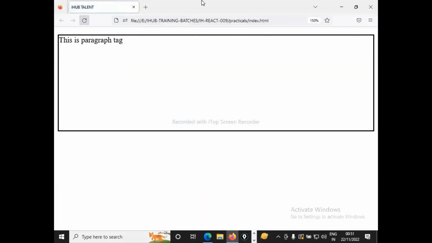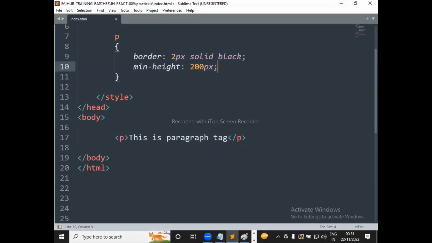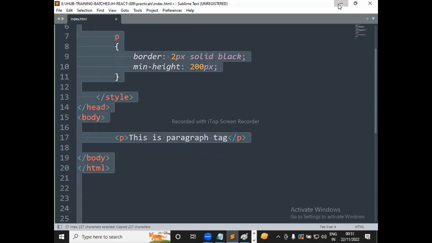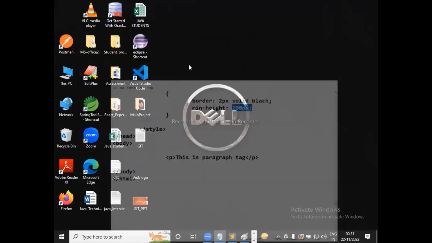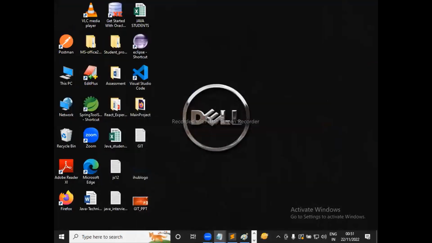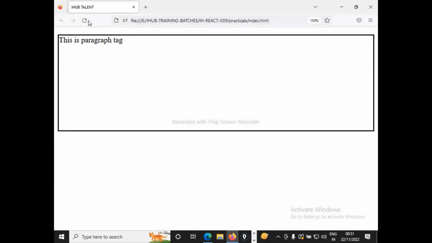Refresh. So minimum width or maximum width is not working. But what is working? Height is working here. Minimum height is working. Minimum means it starts with 200 only. Max you can take as much as you want. For example, max I can take height 100 pixels. Sorry, 900 pixels max. So see this, refresh, it will always take the minimum only.